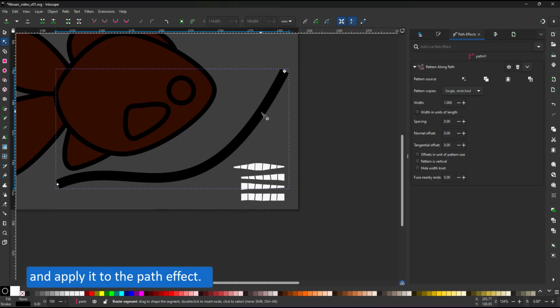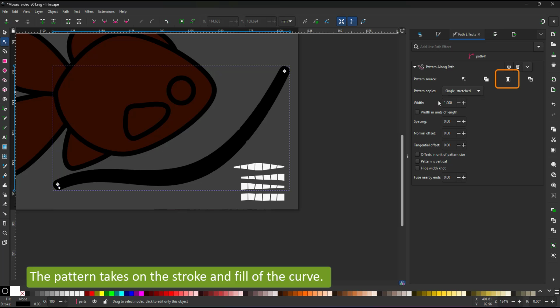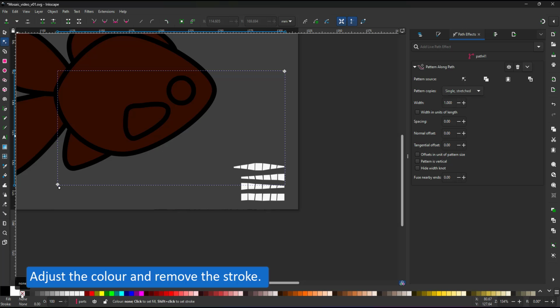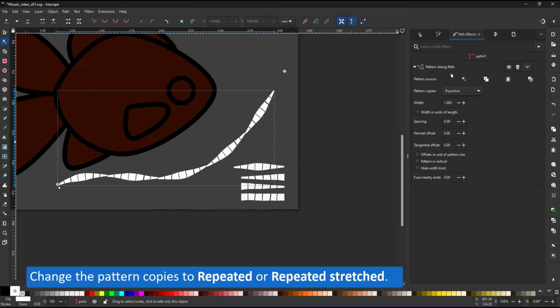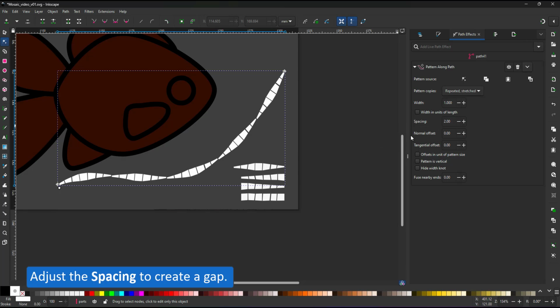So I select the path and click on Paste Path in the Path effect. The pattern will take on the attributes of the line. I need to remove the stroke and add a fill, and we have the pattern stretched from one end to the other. By changing the pattern of the copies to repeated or repeated stretched, it repeats the pattern along the length of the path from one end to the other.